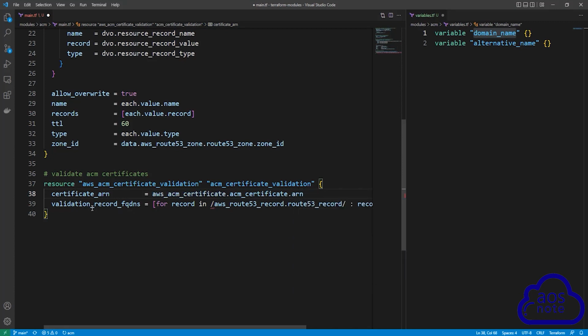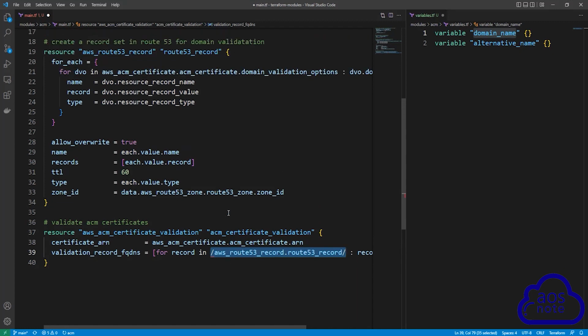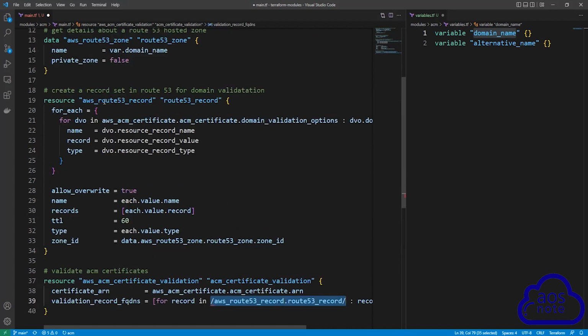The next argument we will enter is the validation record. I have left everything the same way I copied it from the Terraform documentation. The only thing you need to change here is this value. We created our Route 53 record set here. So whatever name you gave it here, you need to copy this, resource type and reference name.